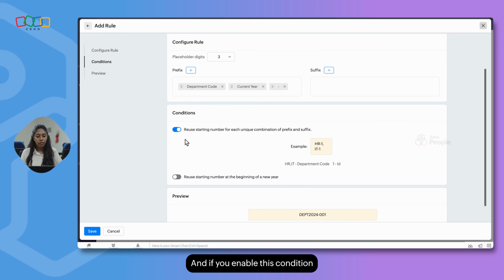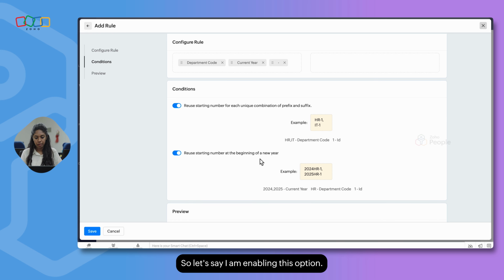And if you enable this condition, you will get one more option, which is reuse starting number at the beginning of every new year. So let's say I'm enabling this option. I belong to HR department and I joined in the year 2024. So my employee ID is going to be HR 2024-1, and there will be a series of numbers for employees joining the HR department. Let's say it is a new year, 2025. What happens if an employee joins in the year 2025?